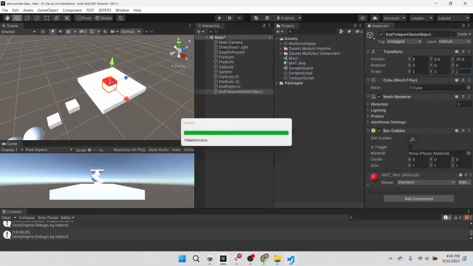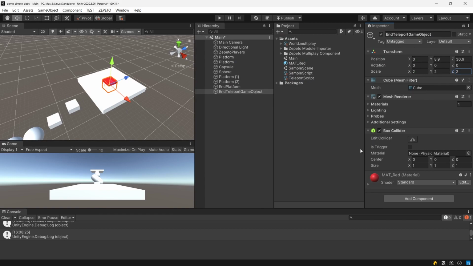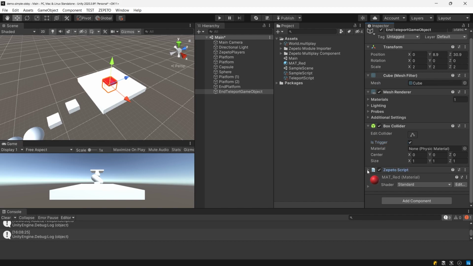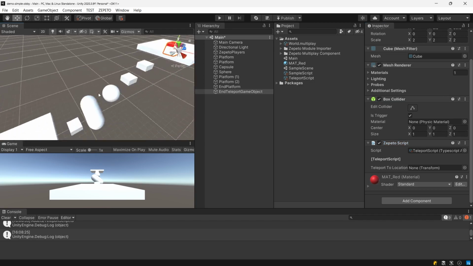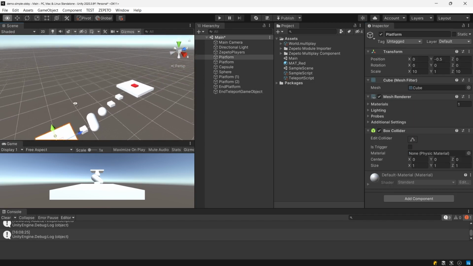Now, the way this script works is that it actually requires this object to be a trigger. So if I click on my end teleport game object, you'll see there's a box collider component in there. I just want to click this Is Trigger checkbox. And now I drag this teleport script onto my end teleport game object, and I can see that my teleport script is now on it. And as I was saying before, this teleport to location is looking for a game object. You need to drag the game object that you want this thing to teleport to.